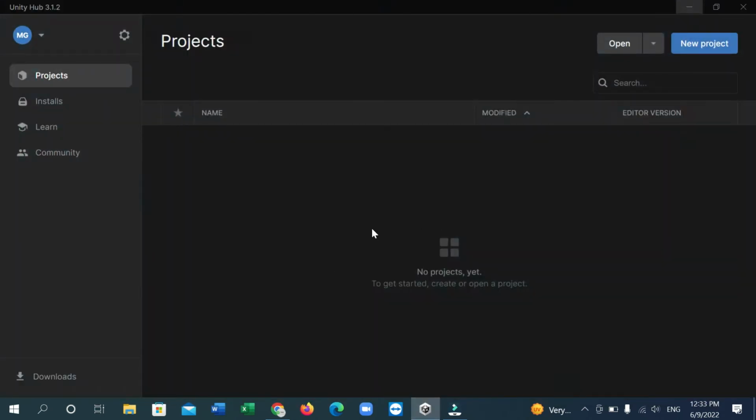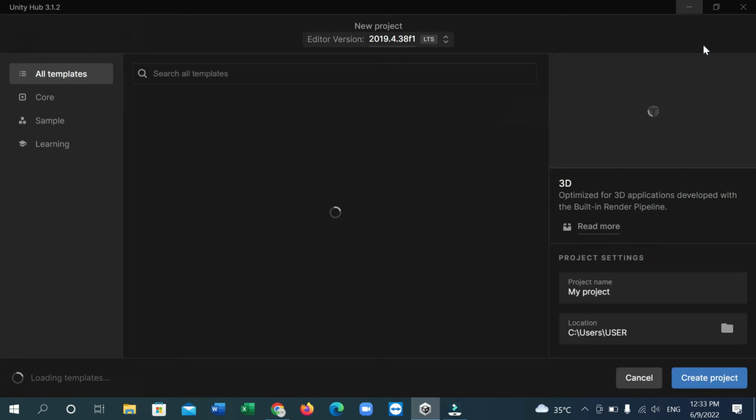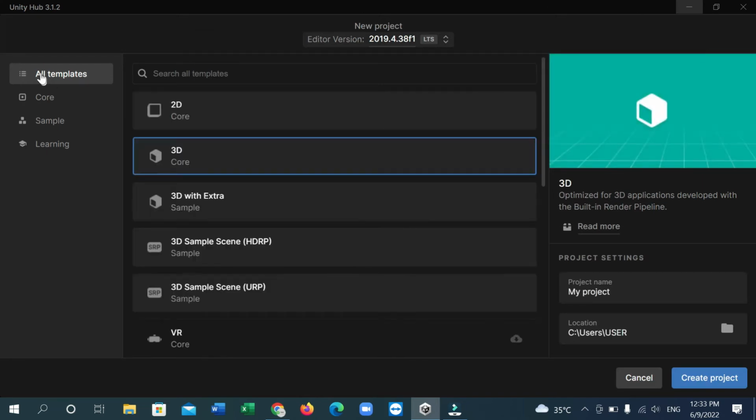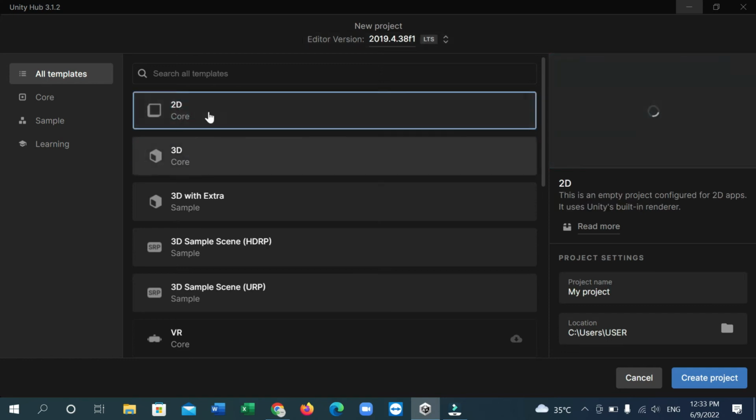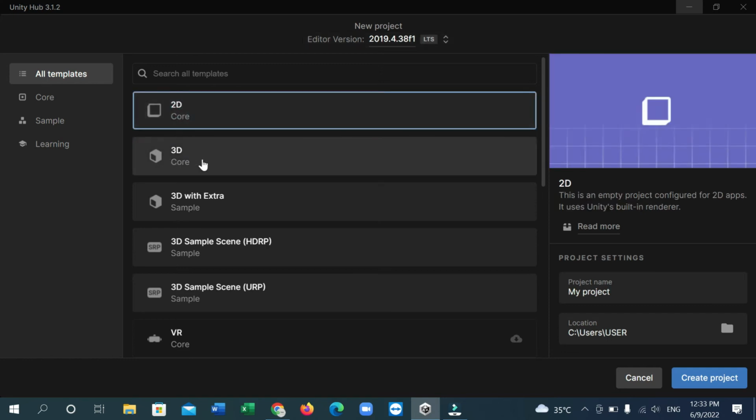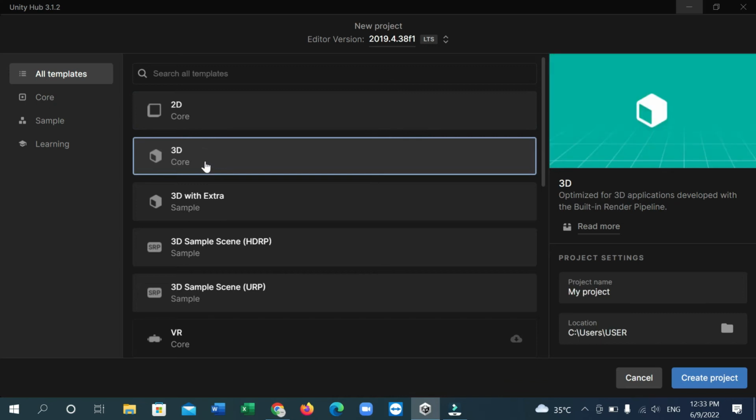Here you can see I just opened my Unity Hub. After that, select the New Project option in the top right corner. Now in all the templates there is a 3D option. If you select 3D, then there is a My Project option, so just change the name to 3D project.